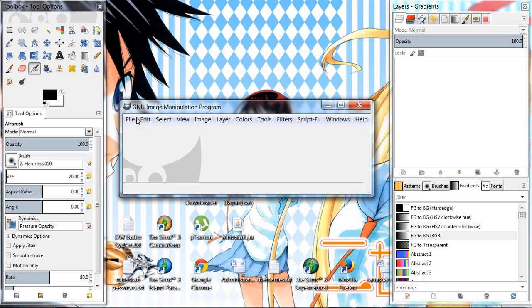Before I get into that, this is Gimp. You're easily able to just download Gimp off of their website, www.gimp.org. If I feel like putting a link in the description, I will. Anyway, I have it open. I have GIMP 2.8.